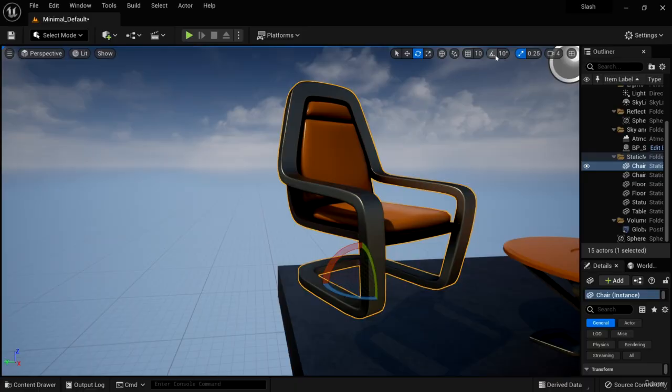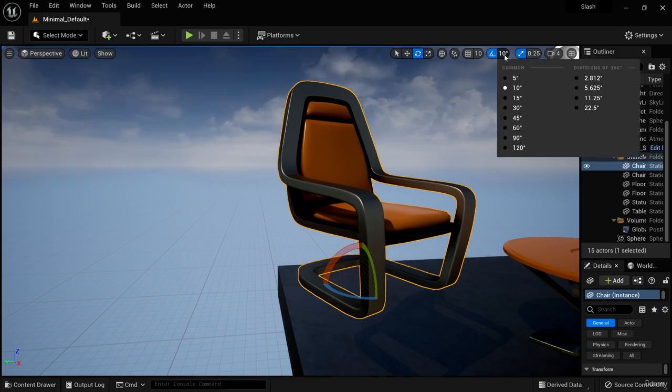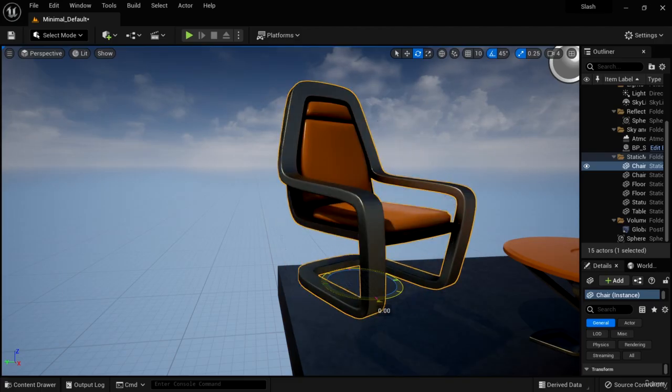And that's what the values next to the snap icons are for. They determine how many units to snap by. If I enable snapping for rotation mode and I change this 10 to 45 degrees, now when I rotate, I'm snapping by increments of 45 degrees.